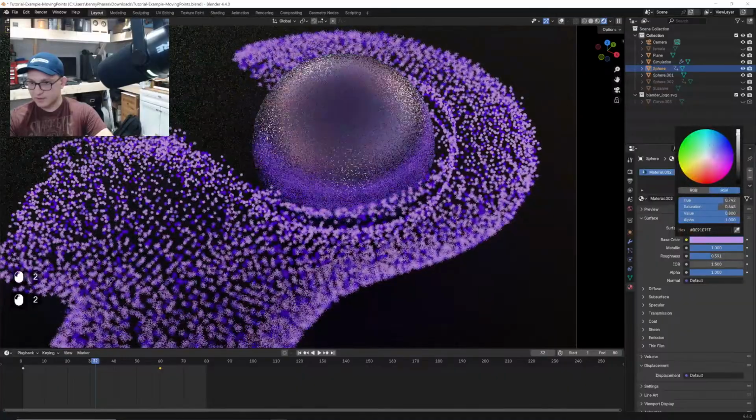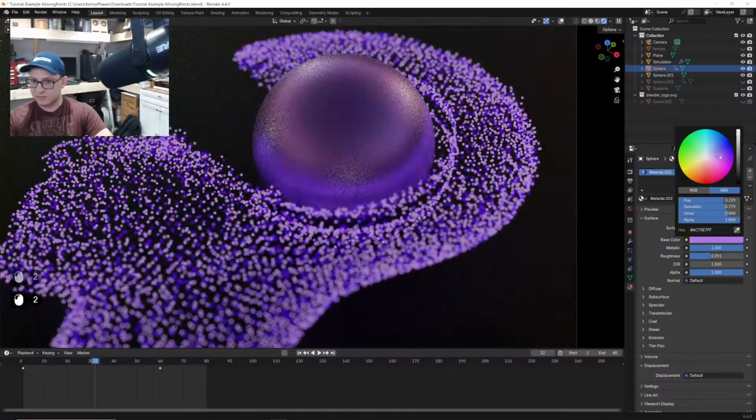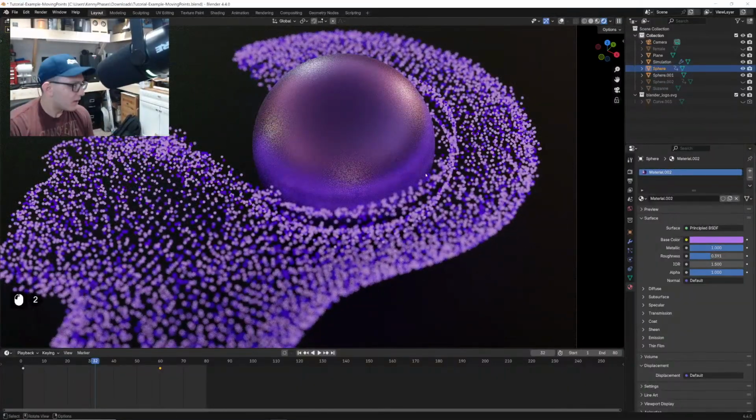And you can play around with the colors and make everything match up. That looks cool. Kenny the Goat, make more tutorials on geometry nodes.